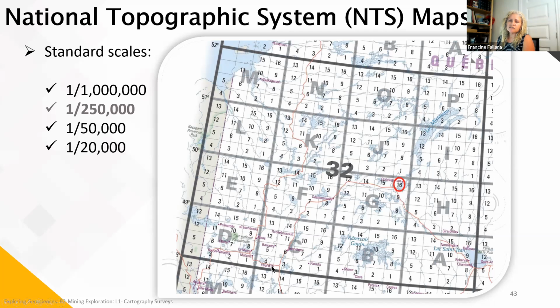If I would ask you, taking the example here, let's say Val d'Or. I'm working within the 32. Val d'Or is here, C. And the subdivision of Val d'Or, where the point is, is 4. So we're within 32, C, 4.